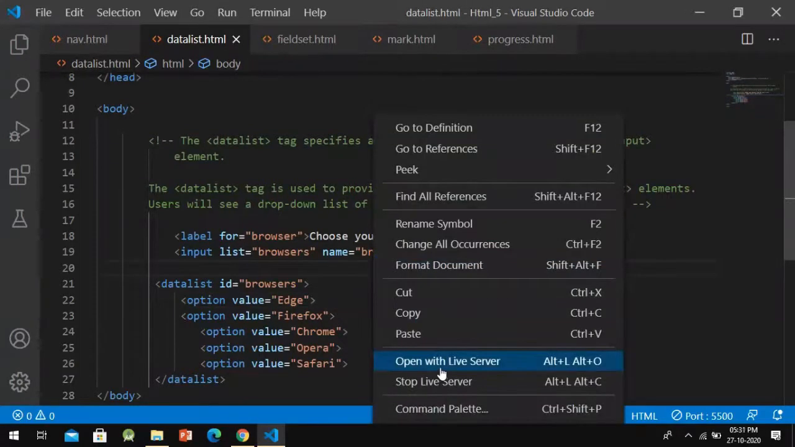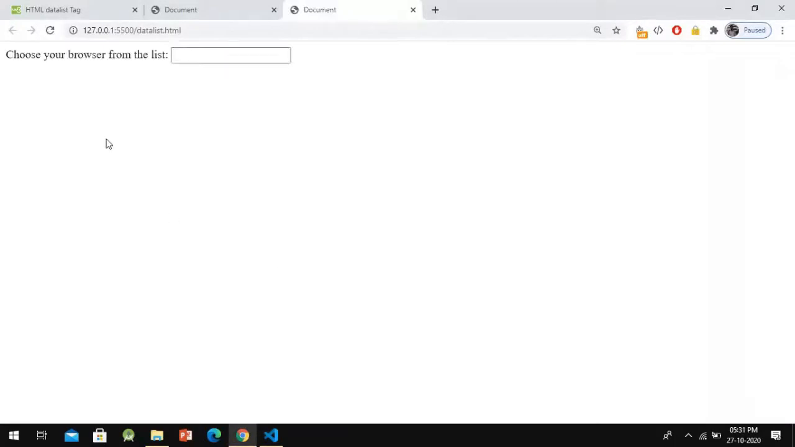So open it with live server. Now you can see choose your browser from the list. Now if I type here E, you can see the list has popped up. So that's the basic use of the datalist tag. It can only be implemented on input elements. Now if I type here Firefox, you can see it has been prompted here. So that's the basic use of this datalist.